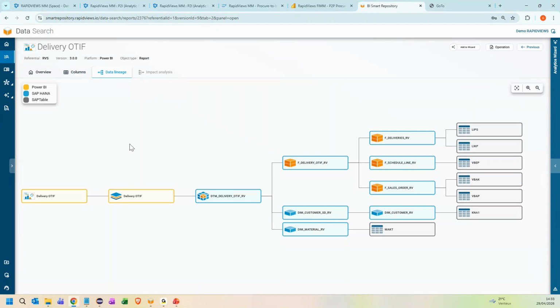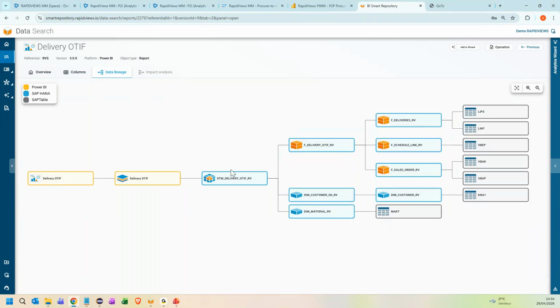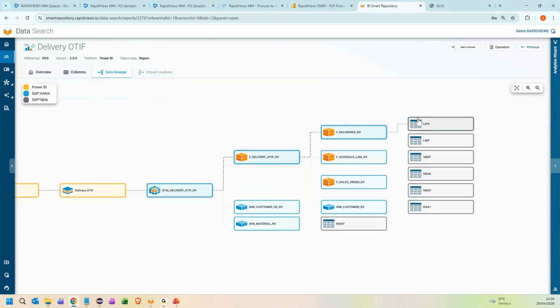Here I have the data lineage. So here we can see that this delivery OTIF report is based on the delivery OTIF semantic model in Power BI, for the yellow part. Then we have the SAP HANA models. Here it could be Datasphere, it could be CDS. Here it's HANA calculation views. So we have these data marts with the fact views and the dimension views, and here we recognize the SAP tables like LIPS, VBAK, etc.